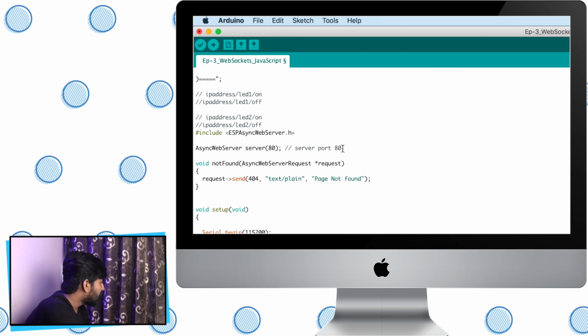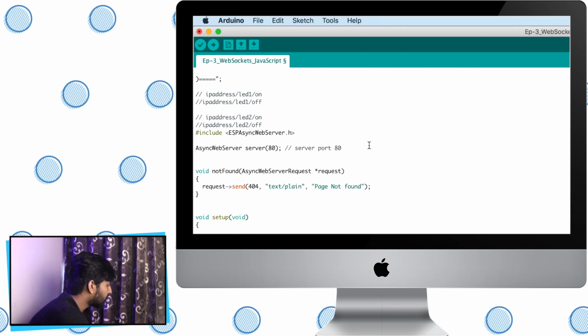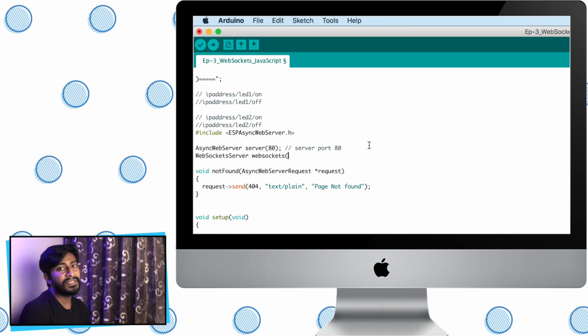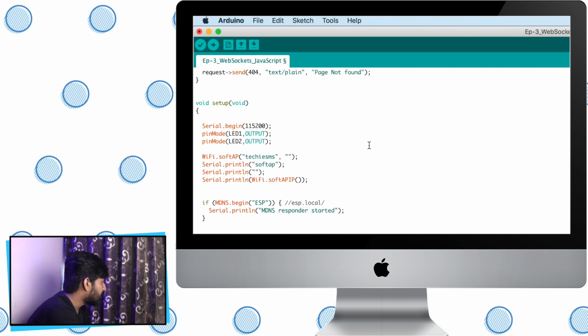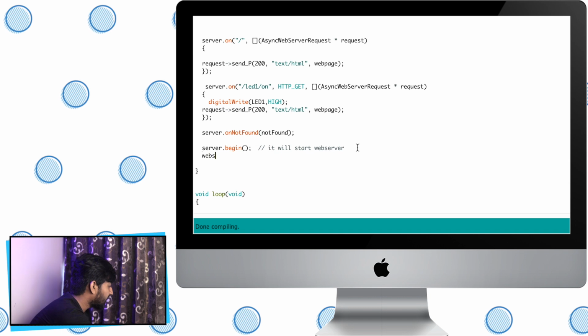After that, I will be establishing the WebSocket server at a particular port. For that, we have to write WebSocketsServer, then define one object. I will name it webSocket. After that, I will define the port on which we need to establish this WebSocket server. We can define any port which is not utilized by any other protocol. That may be port 81 or port 100. The most common port utilized by many creators and makers is port 81, so I will start that server at port 81 only. And semicolon. After that, we'll begin the server by writing webSocket.begin.